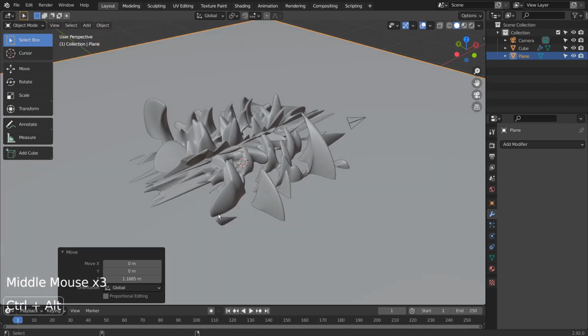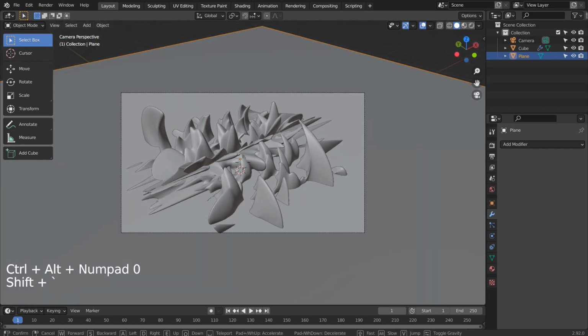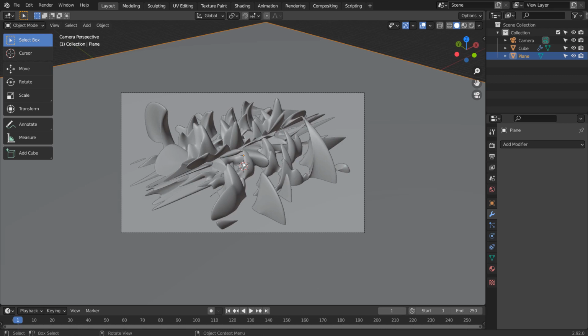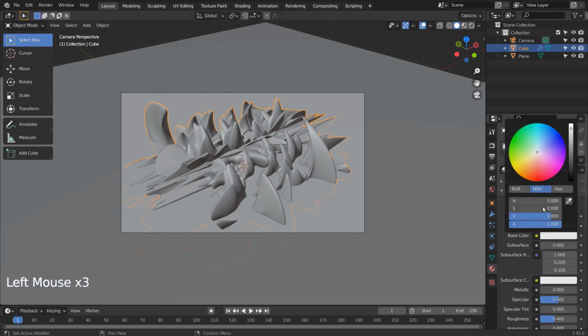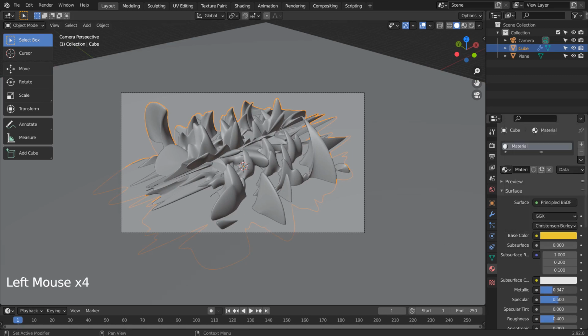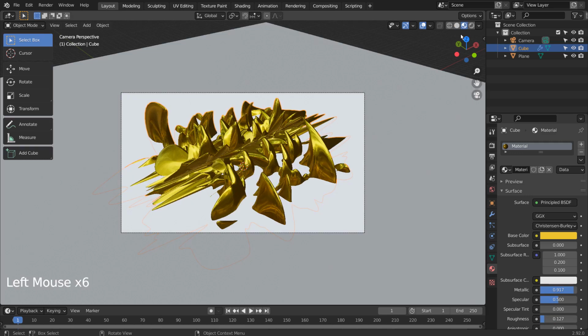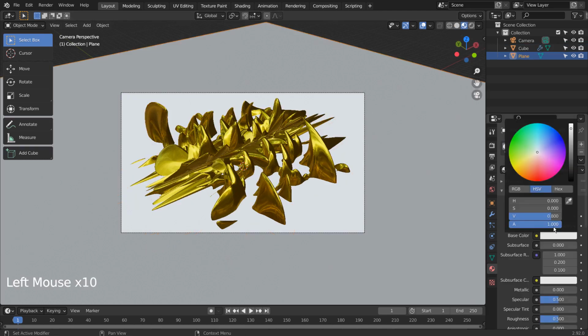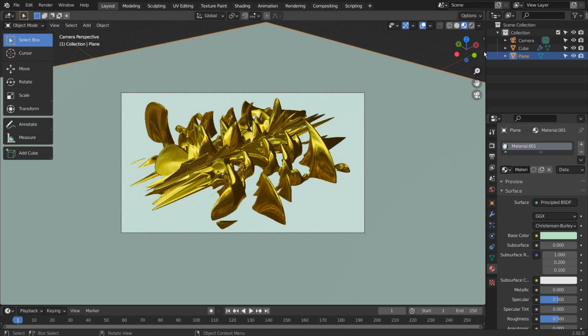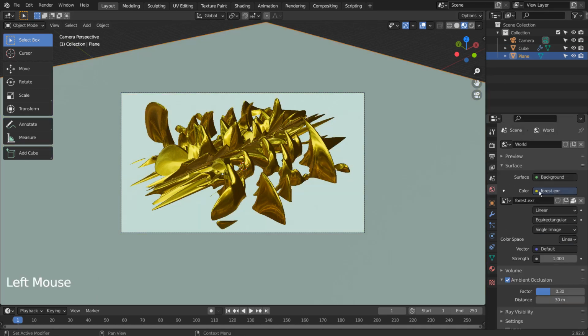Let's set up the render scene and apply the materials. I'll use the sky texture.